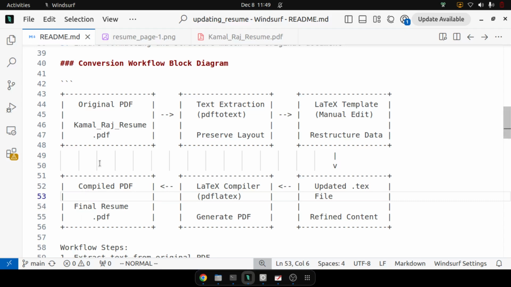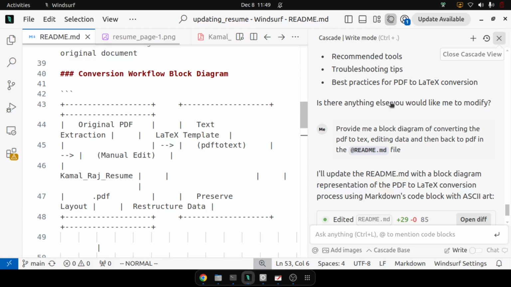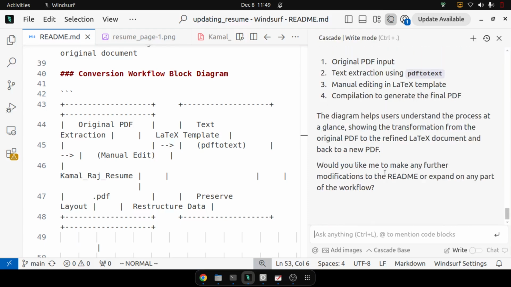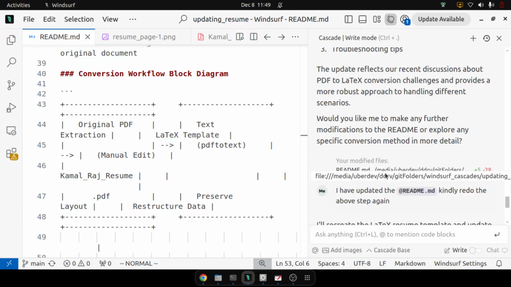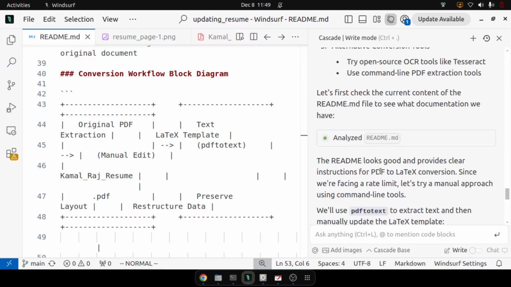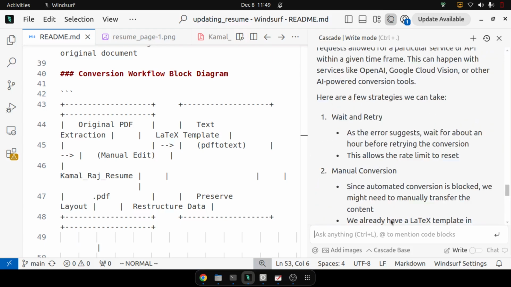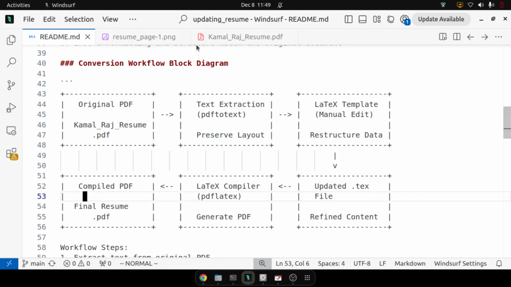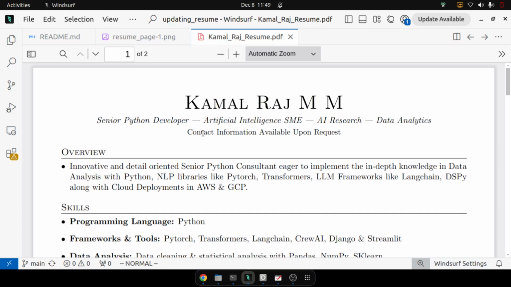Even this diagram was created by Windsurf IDE using Cascade. So you can see the entire process I had followed here. This is a pretty long discussion that I was having with Cascade, not just one model, both Cascade base as well as Claude 3.5 Sonnet, to generate this entire README document as well as the updated PDF document.